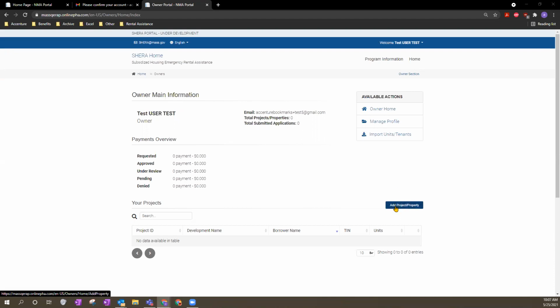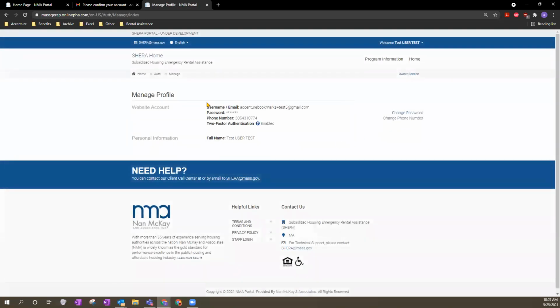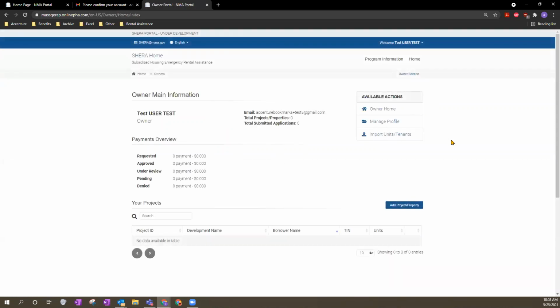So the first thing we'll do is just manage the profile, which is nice and simple. It's basically just an opportunity to change your password or change phone numbers associated. As you can see where Andres is hovering his mouse, if you ever needed to change your password or phone number, that's right where it lives. Great.